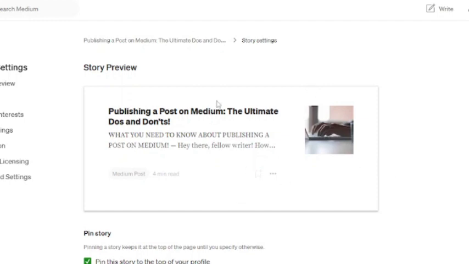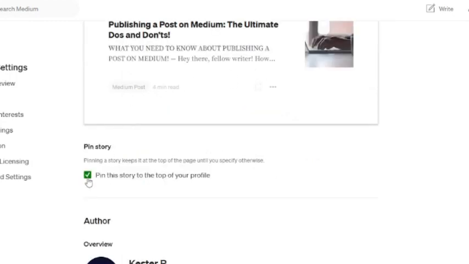Somewhat similar to getting the post ready on WordPress, the more settings on Medium allow you to optimize your post for search engines. So first, you can choose to pin the story to the top of your profile or not, depending on your choice.